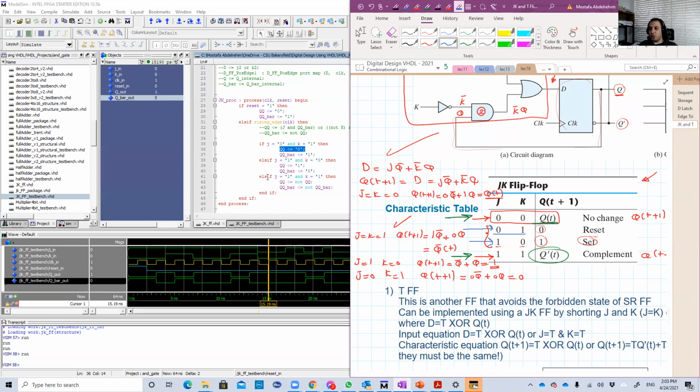Then, when J is equal to 1 and K is equal to 1, the fourth state here, we're going to complement the value. QQ will be the complement of its previous value, or its current value, basically. So that's why I'm saying here, QQ is assigned not QQ, and QQ bar is assigned not QQ bar, the complement of its current value. That's basically what I'm saying in here.